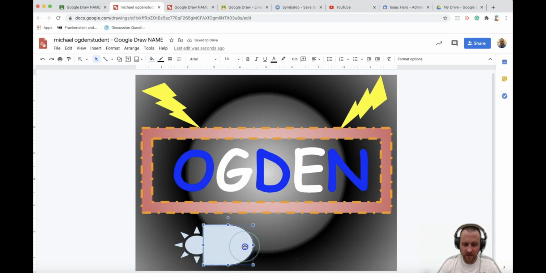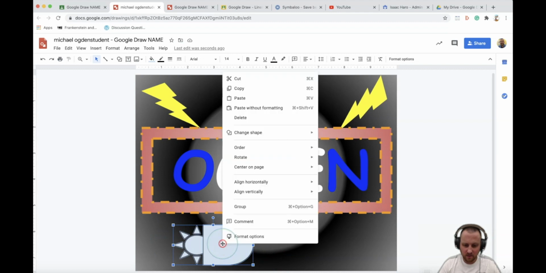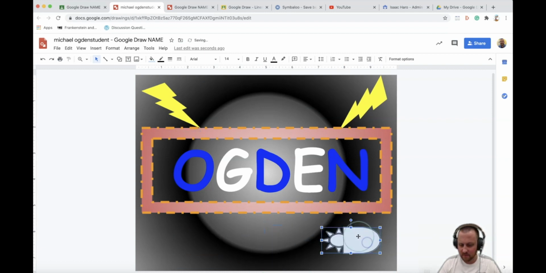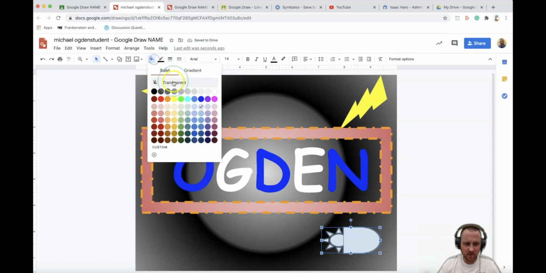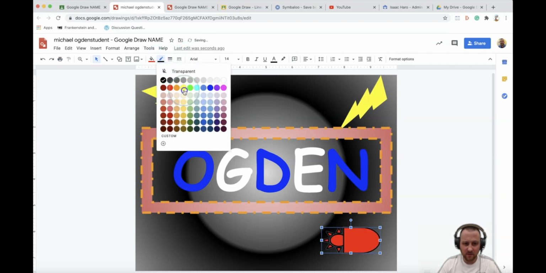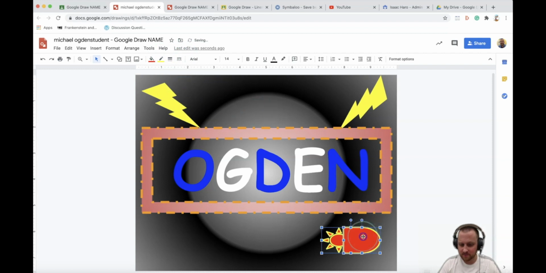I can group that together. Remember, I just click and I drag, let go. Now I can right click and I can do group. Now I can move this around, can make it bigger and smaller. I can change the color of these shapes to whatever I want. I can do a thick border, or a thick border and a different color of the border as well.